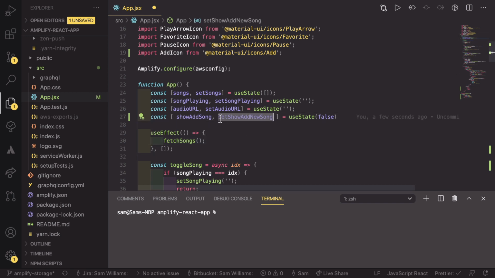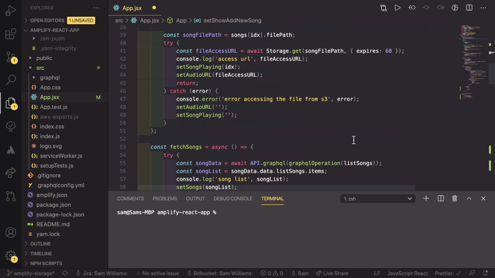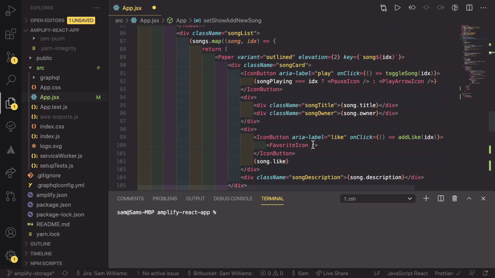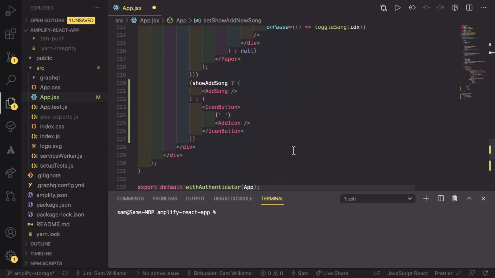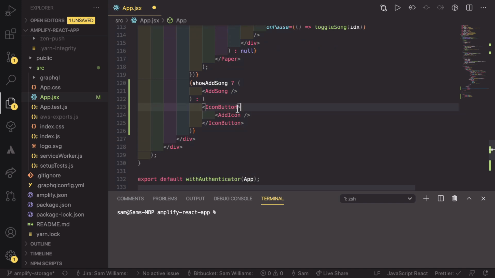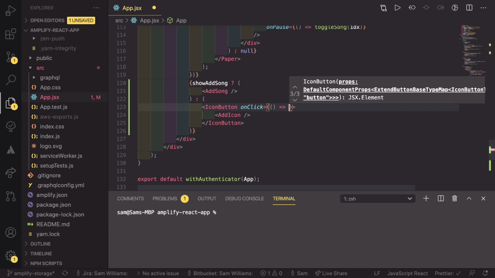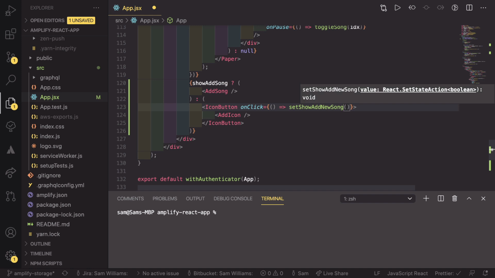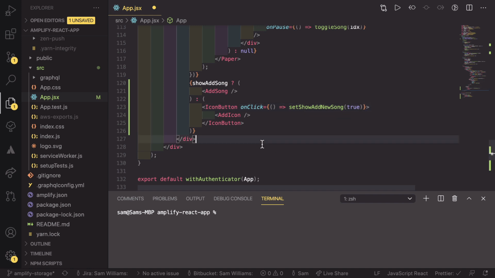If we now click this, copy this set show add new song and go back to our main render, if someone clicks on this icon button, we want to show the add song. So on click, we want to call this, and we want to call the set show new song with true.